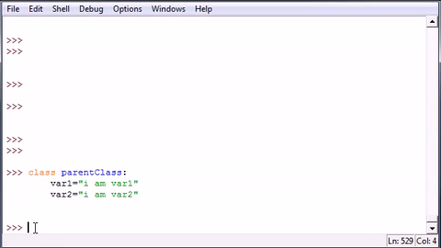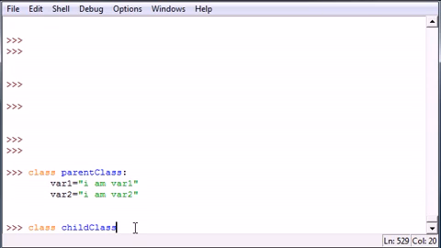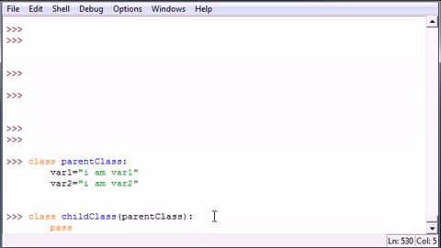Now we have a class called ParentClass with two variables in it. But what if we wanted to make another class just like this, but we didn't want to type everything out, aka laziness? Well, you can do this. Make a class and name it ChildClass, because it's going to inherit all the characteristics of ParentClass without having to type anything out. After the name of your class, all you have to do is type, as a parameter, the class whose traits you want to inherit.